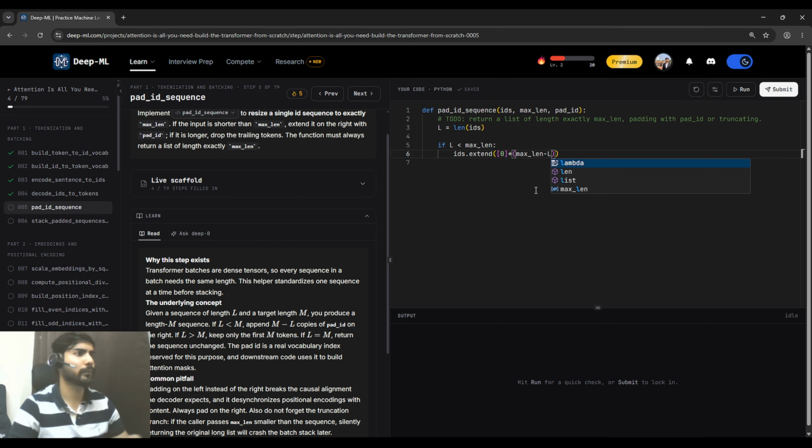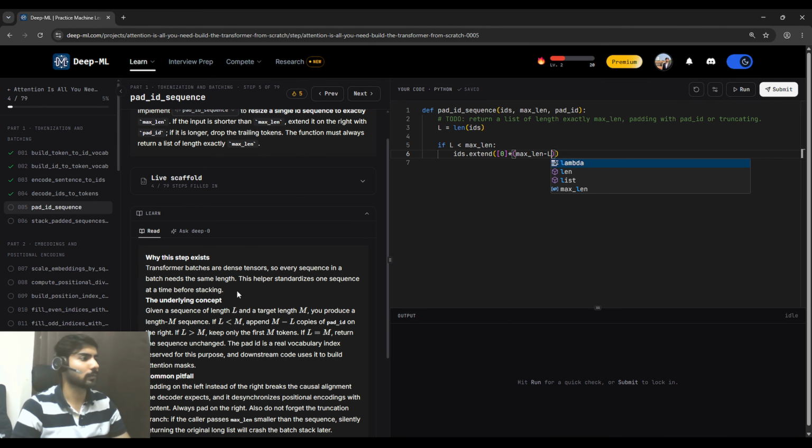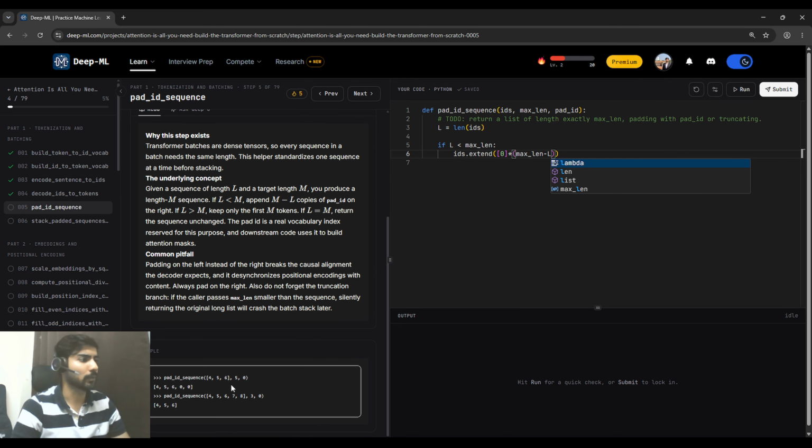In this example, max length was 5, but the length was 3. That means two zeros had to be padded. I'm just creating a list of two zeros, and we simply extend it to the IDs. It considers the list inside this function as an iterable, and then element by element it adds to the IDs list. This kind of list comprehension is simpler than running a loop.